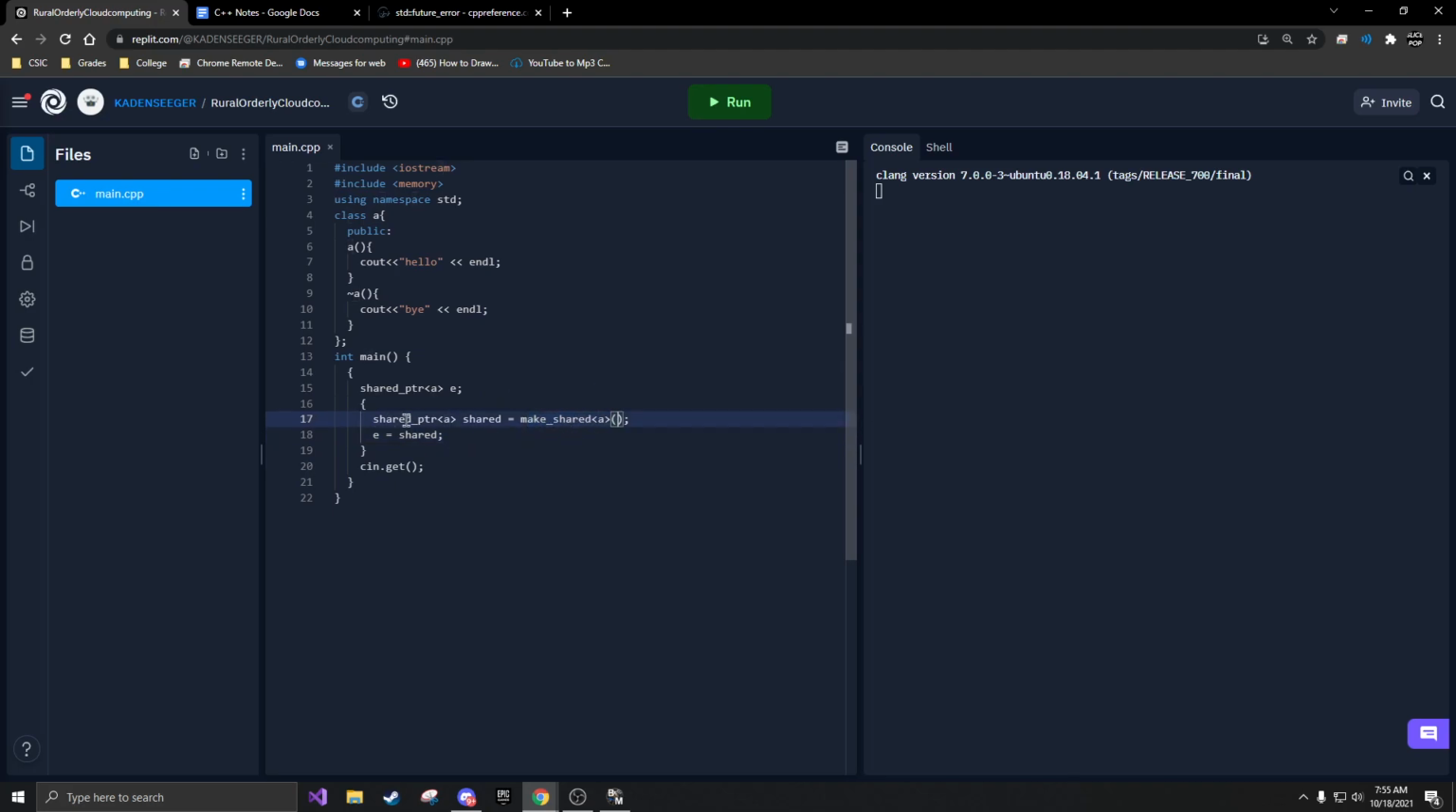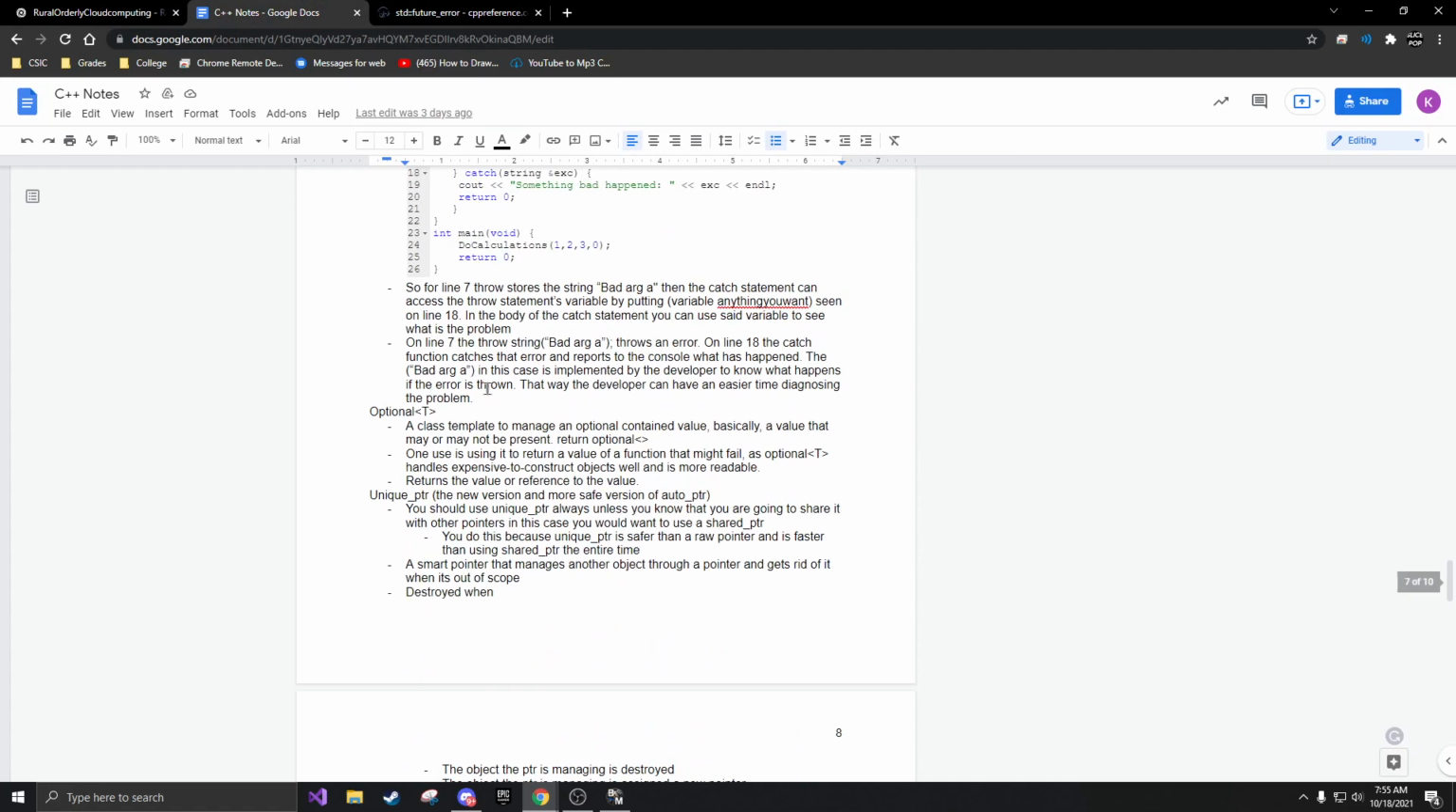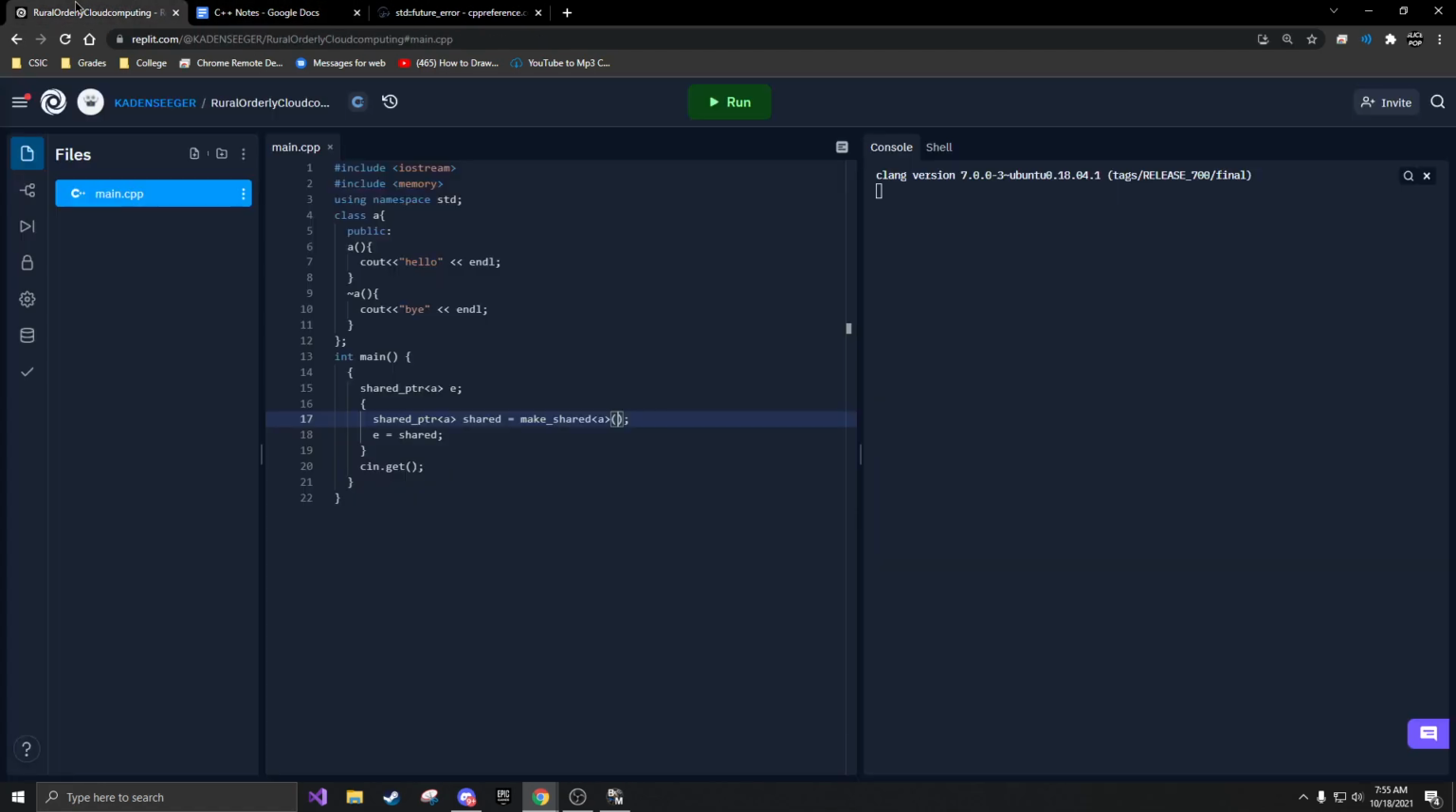And shared pointers have what's called a reference pointer. And this is what makes it cool. A unique pointer can't have any references to it. That's why it's called unique. It's basically like a baton. It passes the information.